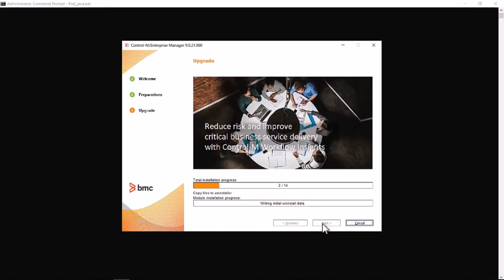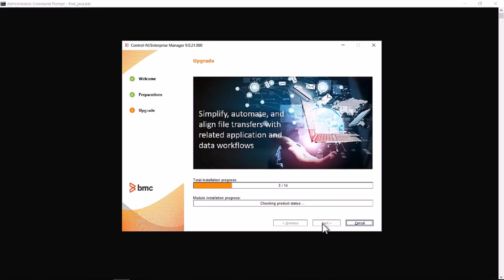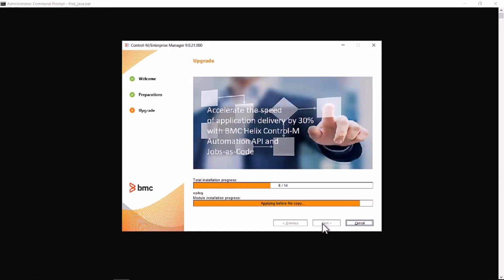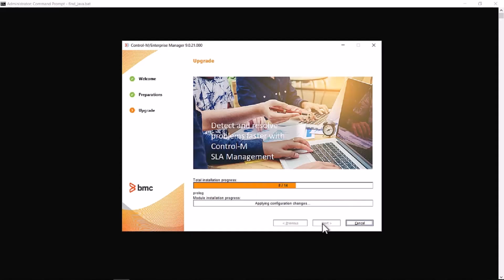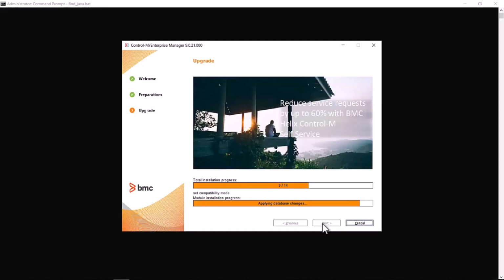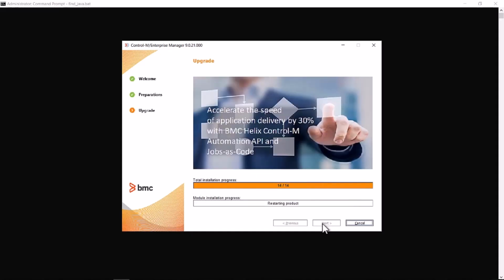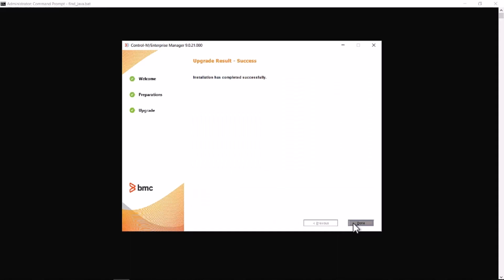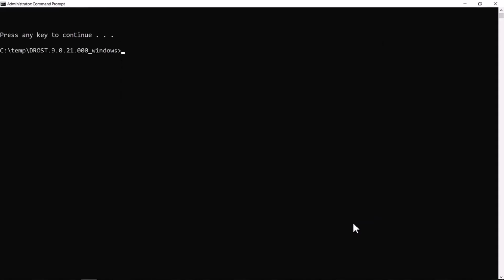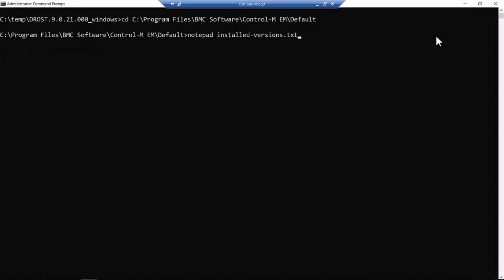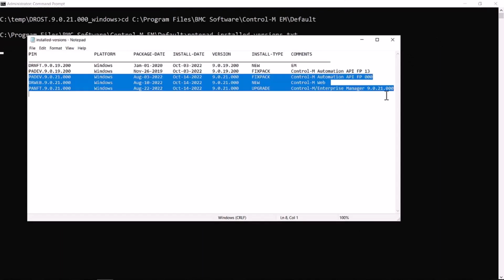The product is upgrading. It takes some time before it finishes because it needs to copy multiple files, update some database tables, and stop the product, not necessarily in this order. Okay, done. And then we're going to check the version, opening the install versions file from the default EM install, and there it is. It is upgraded and running on v21.